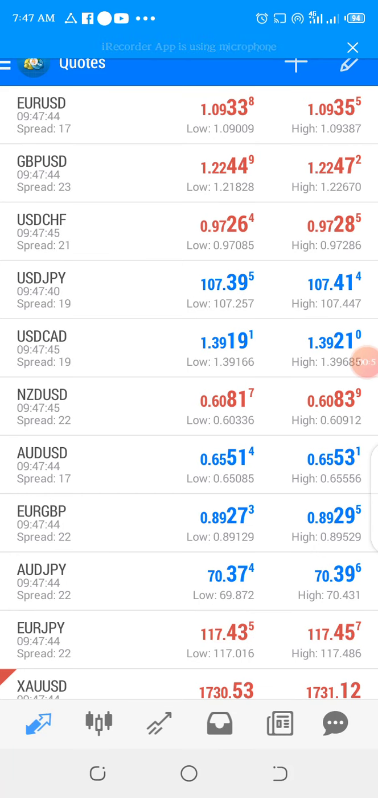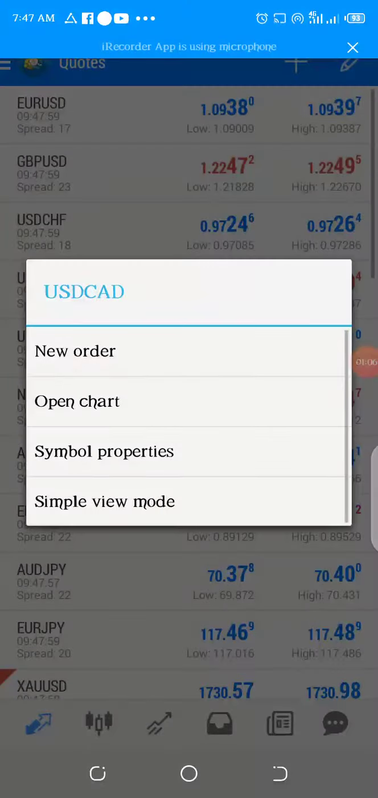Then what I do next is I choose the currency I want to place my trade on. It could be Euro USD, GBP USD, USD CHF, any of those currencies. So I just click on it. Once I click on it, I see new order, open chart, symbol properties, simple view mode. So if you want to place a trade, you can decide to click on new order.